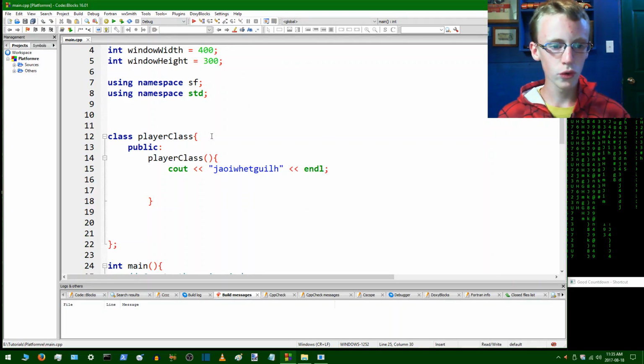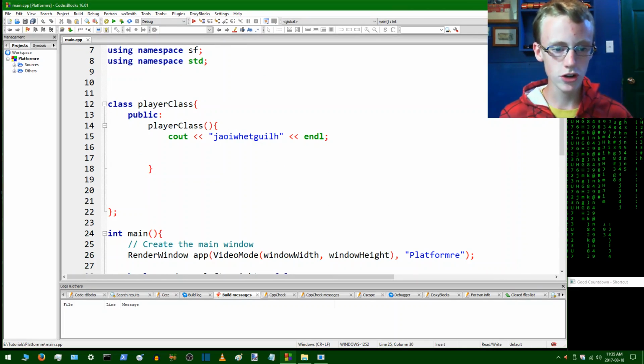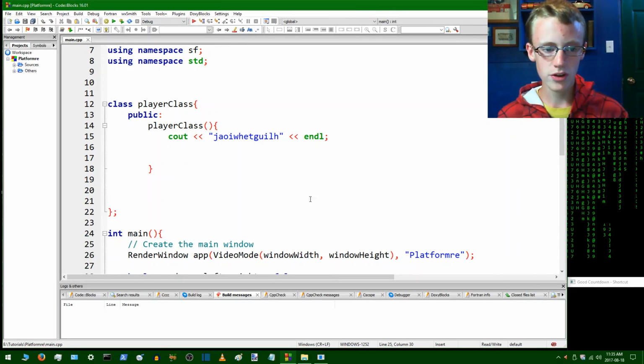Last tutorial, we created the player class, and inside the player class we created a constructor. We learned how a constructor works. Basically, to brush up quickly, this constructor automatically runs as soon as the player class is created into an object. We also learned how to create an object and did some object-oriented programming.